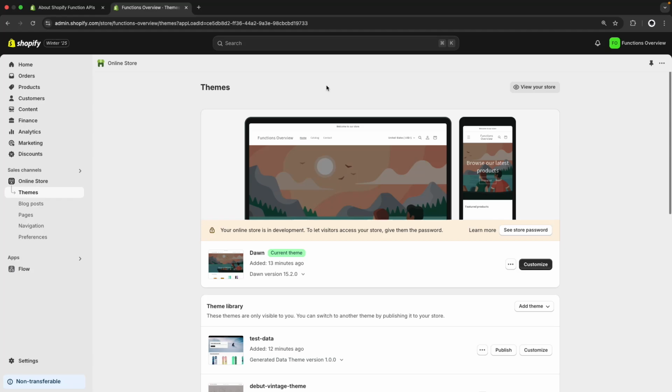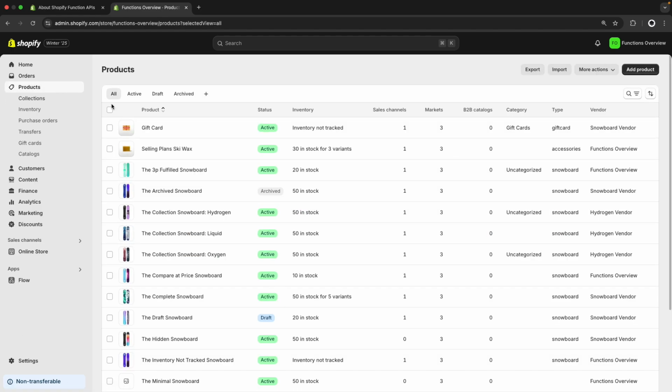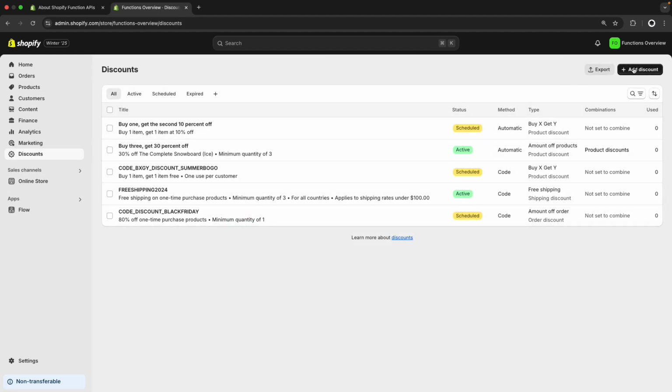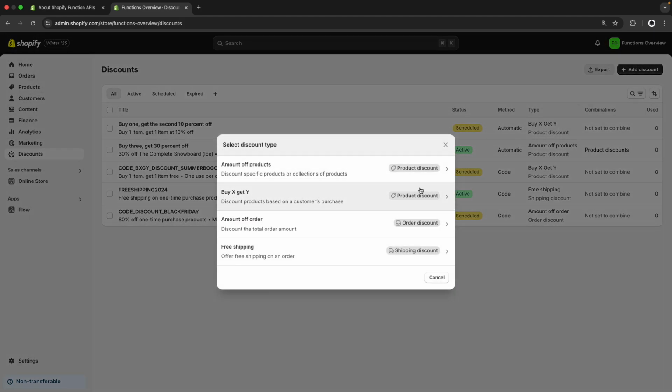So here I have this development store created, which has been populated with some test data by Shopify. And now let's understand what function we are trying to create. So if I go to products over here, you can see that some of the products, such as this one, have this discount tag, which I just added manually. And now let's say that I want to create a discount over here that adds a 10% discount whenever 3 or more of those products with the discount tag are in the customer's cart.